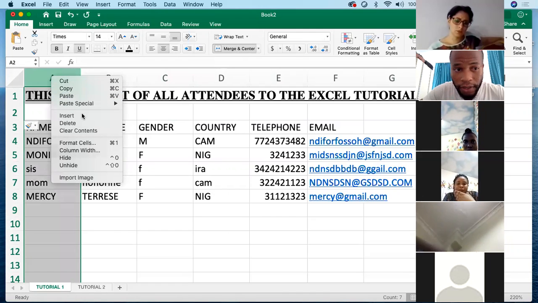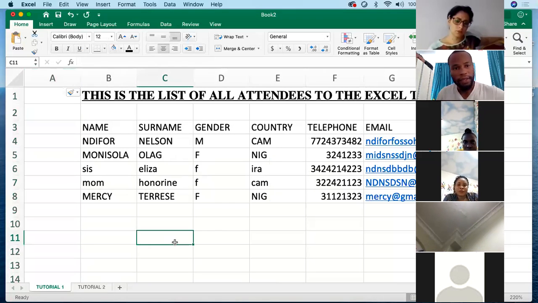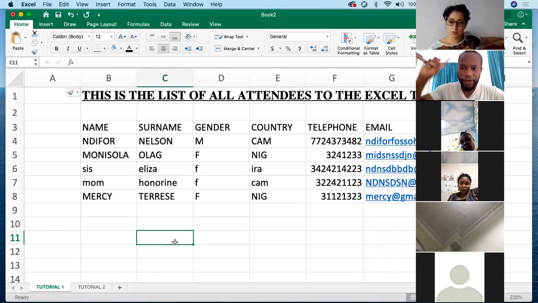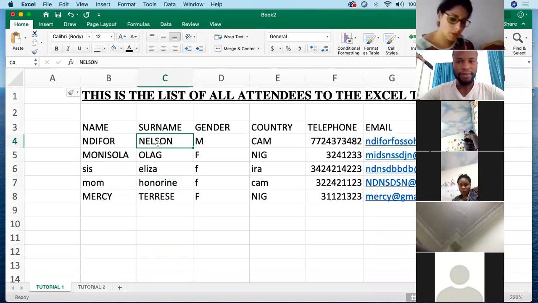When you click on insert, exactly, that's what happens. You see, you have an empty column that has occurred between these names and this title and everything. So we now have a space in between that. Now it looks better. Are we together? Any question? No question.